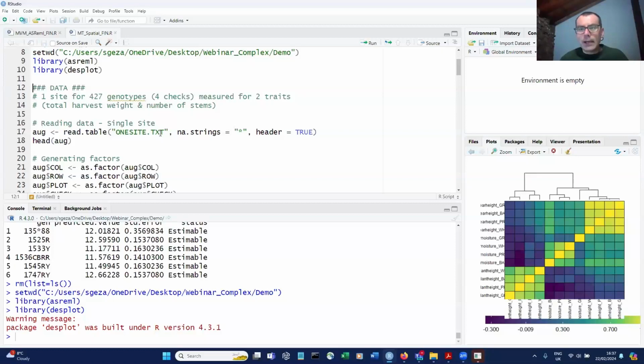It's not very clear, so there's really no theory for that. But one way we can do that is to move the analysis of the spatial correlation from the residual part to the actual G part, from the random part. So I'm just going to analyze one trait. It's one site, 427 genotypes. Remember, one site, and it has 2 traits that I want to spatially correlate.